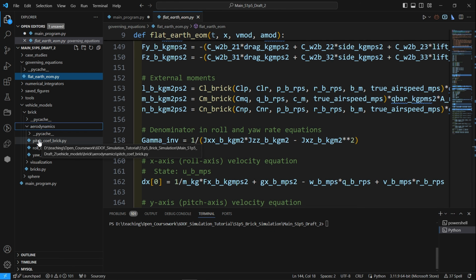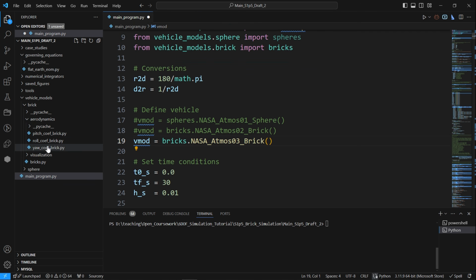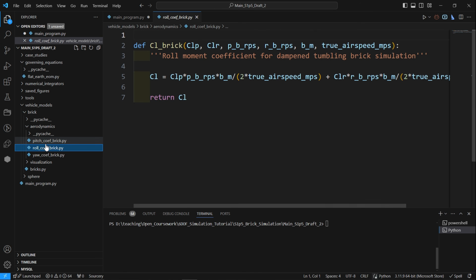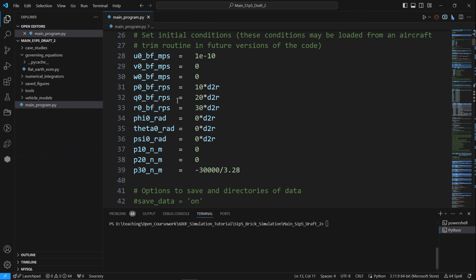Let's go into pitch coefficient. You can see we take in the required data, airspeed, reference wing chord, pitch rate, and the damping coefficient. We compute the pitch moment coefficient and return it. A similar thing is done for the roll and the yaw. Back in main, let's run check case 3.